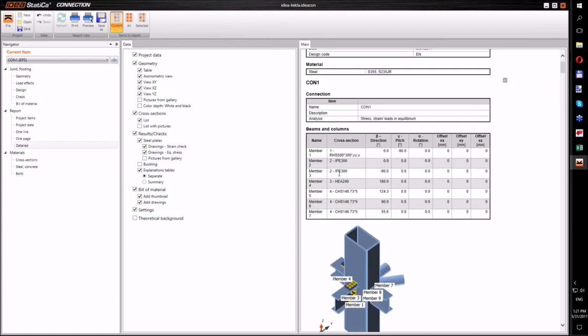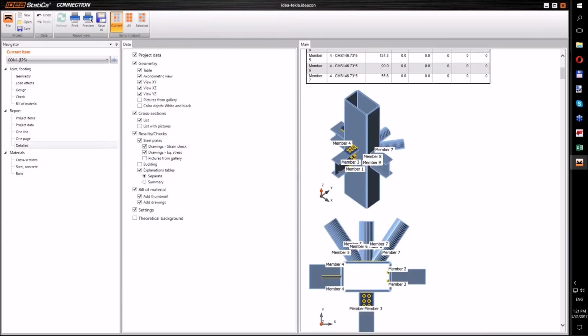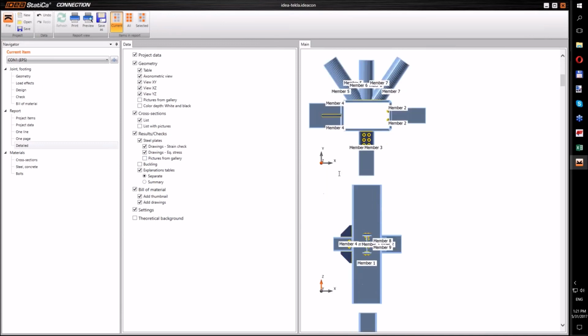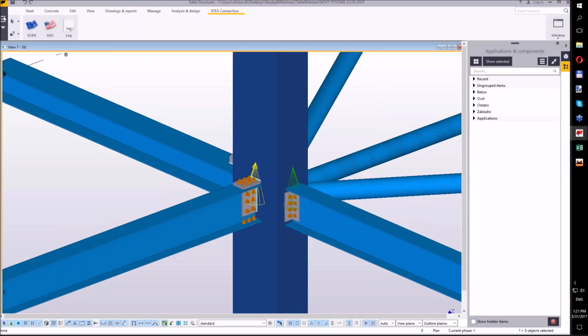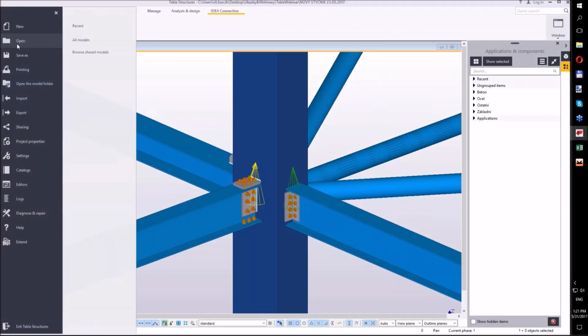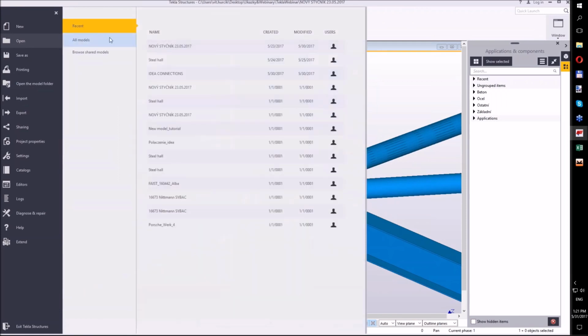We have designed and checked the frame joint using Tekla Structures and IDEA StatiCa. Now we will proceed to the next example. Let's open the project.